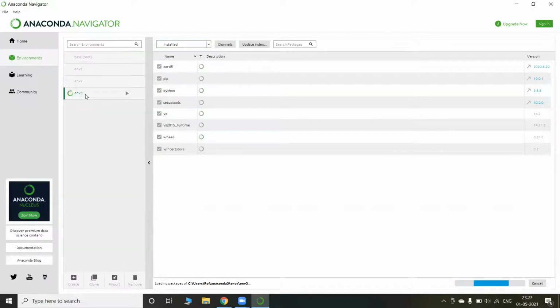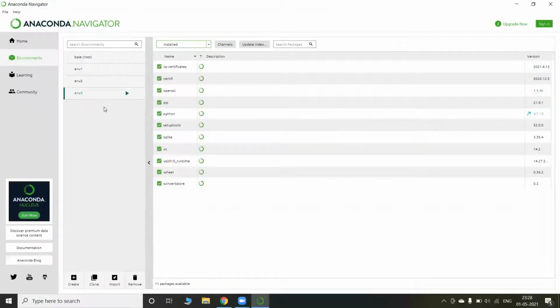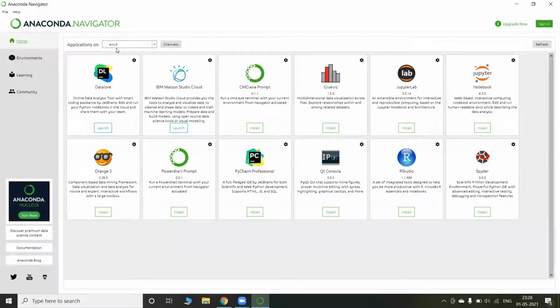And now if we want to run any Python program in this environment, first we will select this. Once it has been activated by clicking, we will go to home. And now we can see that it is env3 here. And now we will click on Jupyter Notebook.